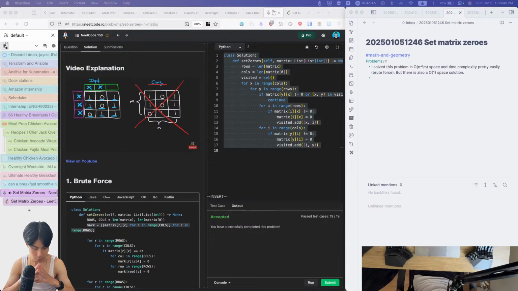So now what we're going to do is we're going to look at this memory, and it's going to tell us which columns need to be set to 0. So we see the first column does need to be set to 0. We're going to do that. The second column needs to be set to 0. We're going to do that. The third column does not need to be set to 0.